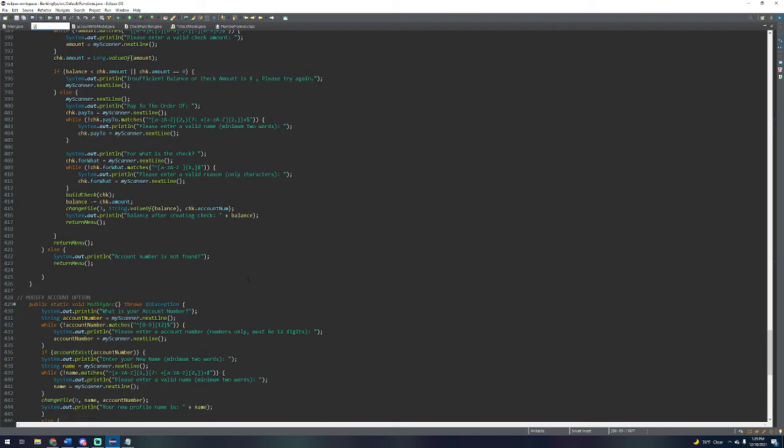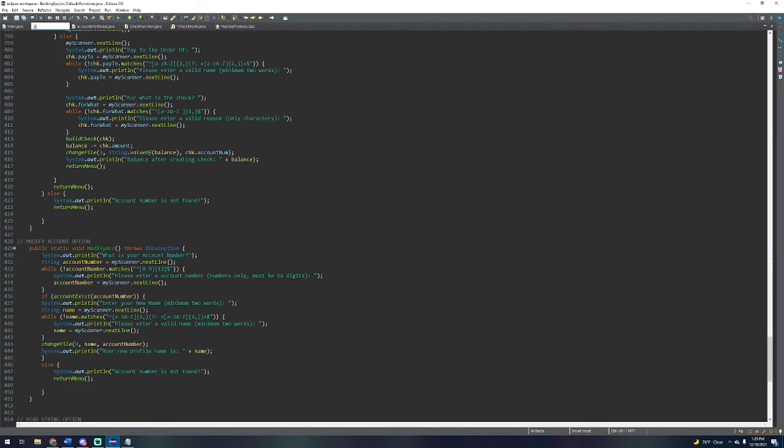Here we have the modify account option, which is what I showed you, where I could change the name on the account. This will go to read line 0, which it shows you right here. It'll check for the name and the account number, obviously, and it'll give you your new profile name that you put in, and it'll save it into the file.